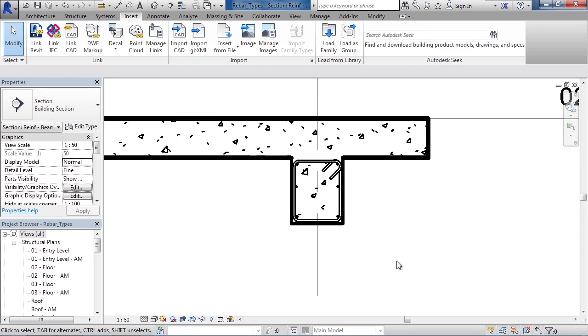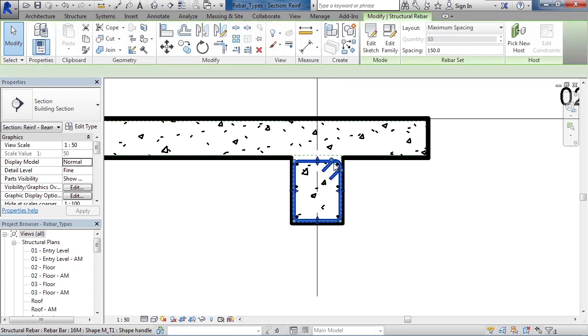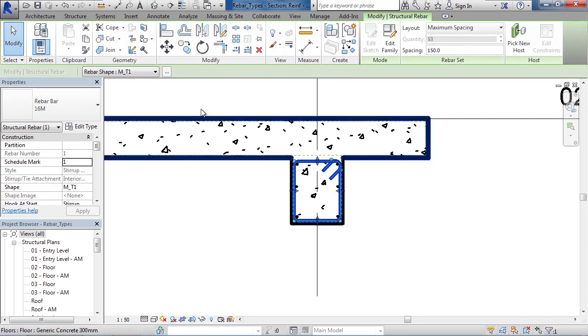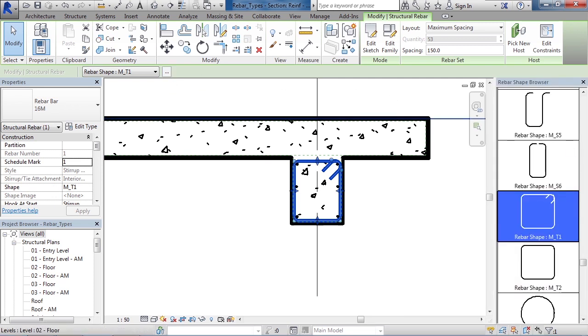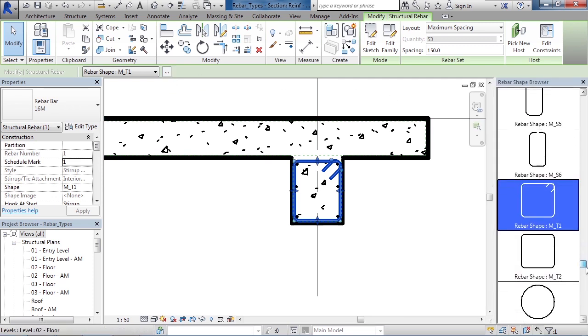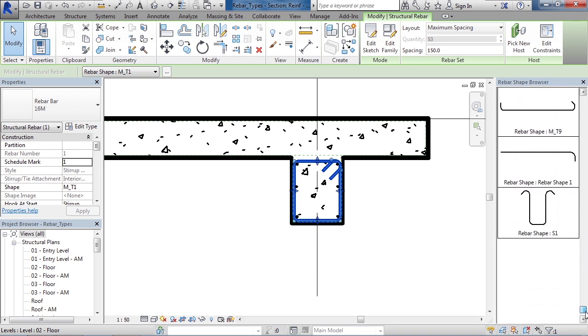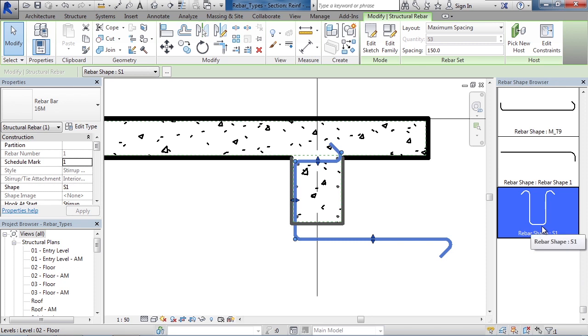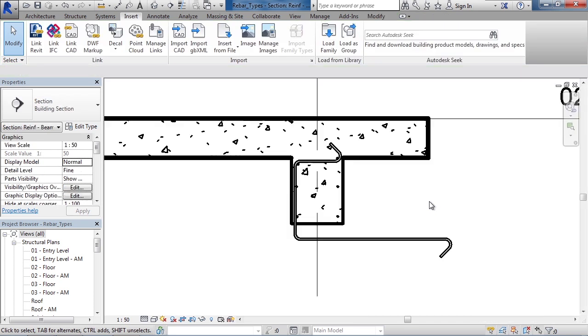To use it, let's select our rebar that currently exists, turn on the rebar shape browser, and then in the shape browser on the right, scroll all the way to the bottom, and we can see that new rebar S1 that we brought in. If you were to select it, it will try to update the current rebar with this rebar. However, this one won't necessarily work because it's outside of the host element or outside of the beam. Click in the background to deselect or to accept.